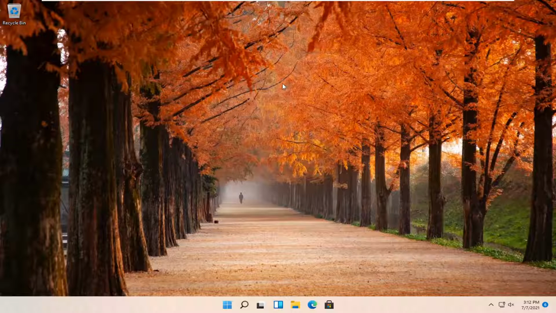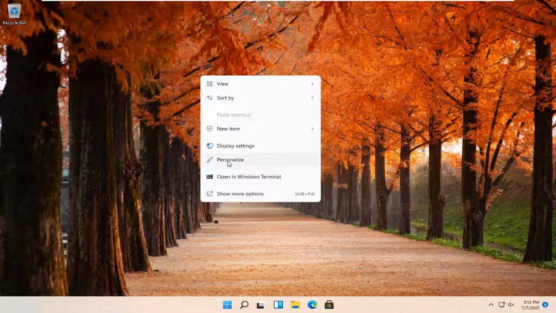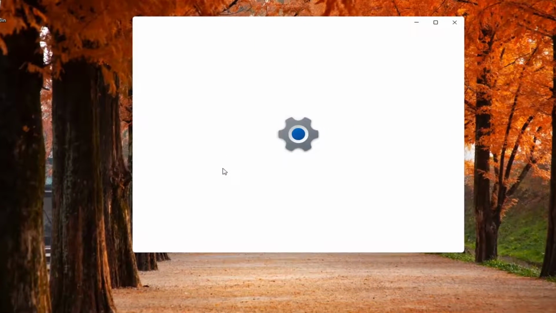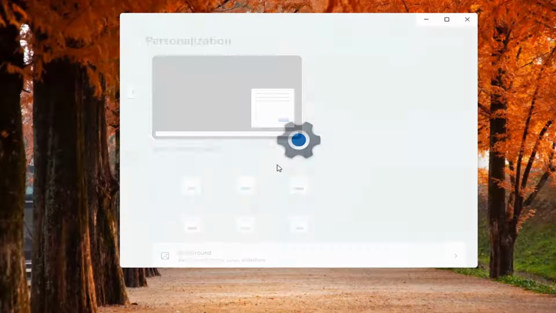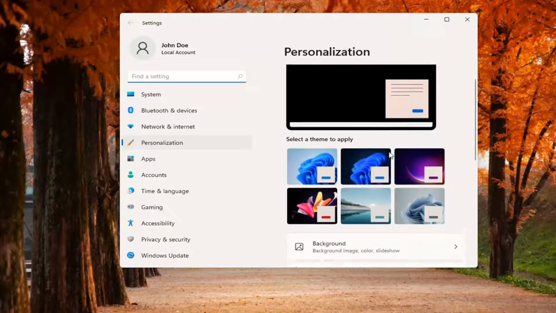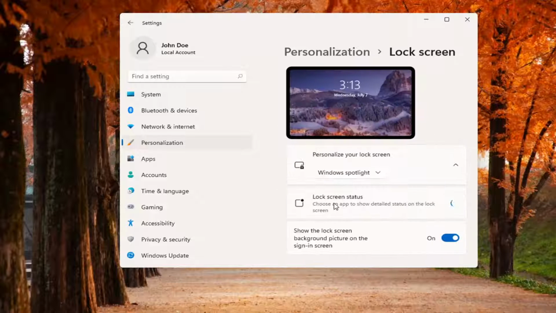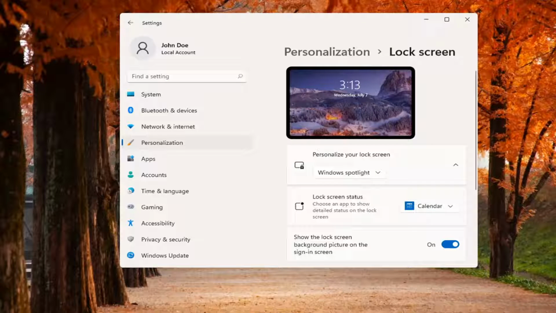So all you have to do is right click on a blank area of your desktop and you want to select Personalize. You want to scroll down on the right side and select Lock Screen. So go ahead and left click on that. You can also search for this in the search menu as well.